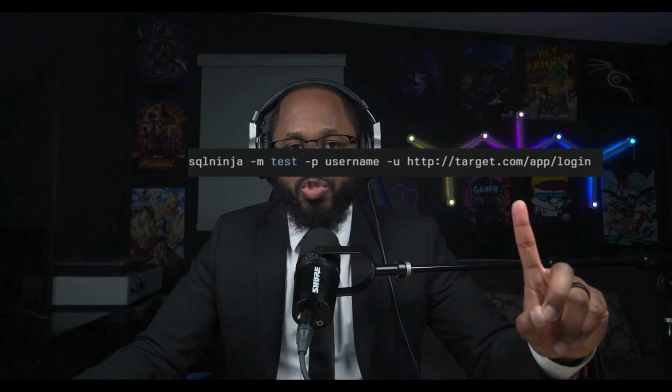HTTP method, etc. You want to scan for SQL injection vulnerabilities, so run SQL Ninja in scan mode to identify injectable parameters with this code on the screen. Then you want to test and confirm the vulnerabilities. So use test mode, specifying the vulnerable parameter with this code on the screen.